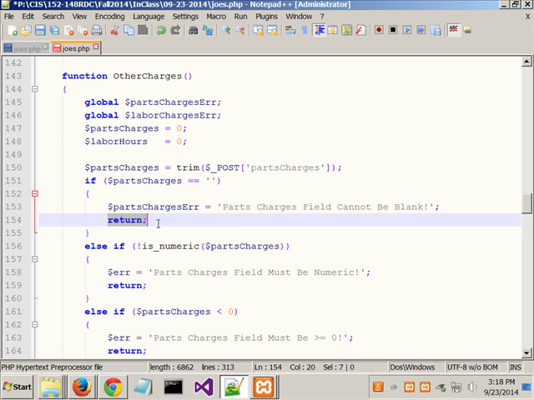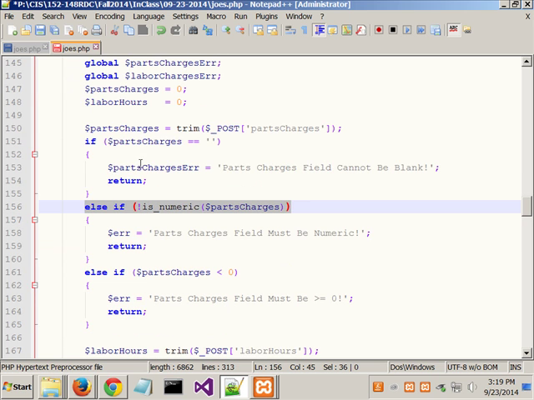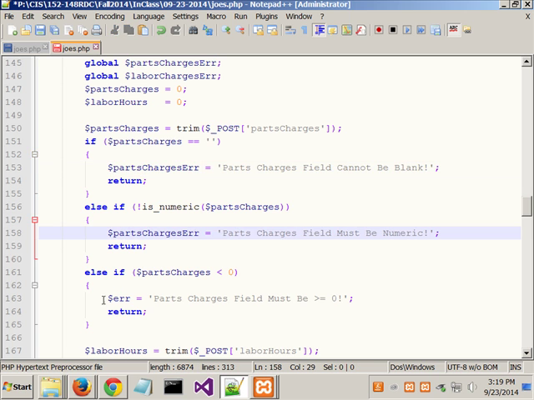All right. If you put something non-numeric in there, it should come back and say, and you're right. This is where Amanda found this right there, that this shouldn't say error. They should say parts charges error there and there. All right.